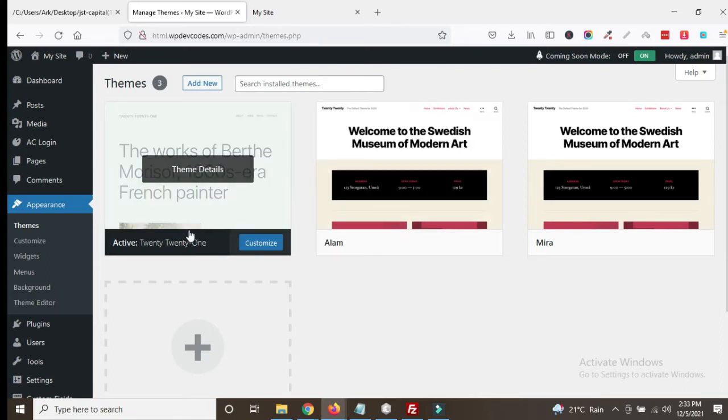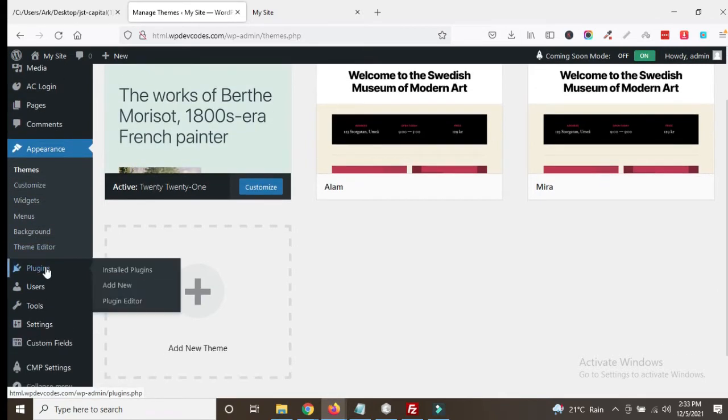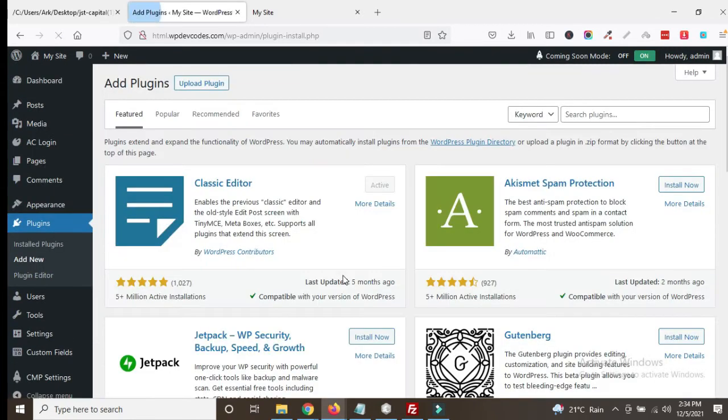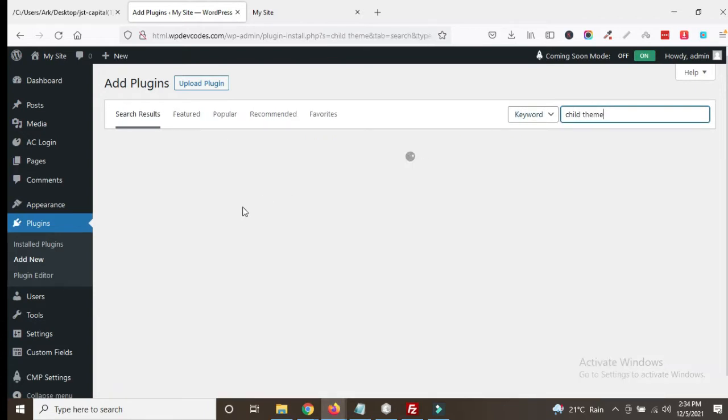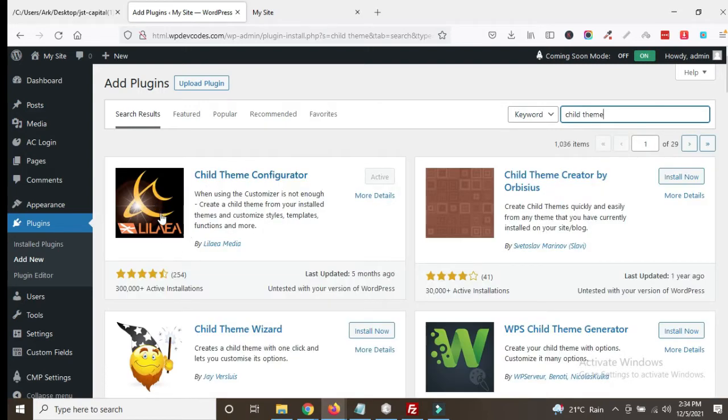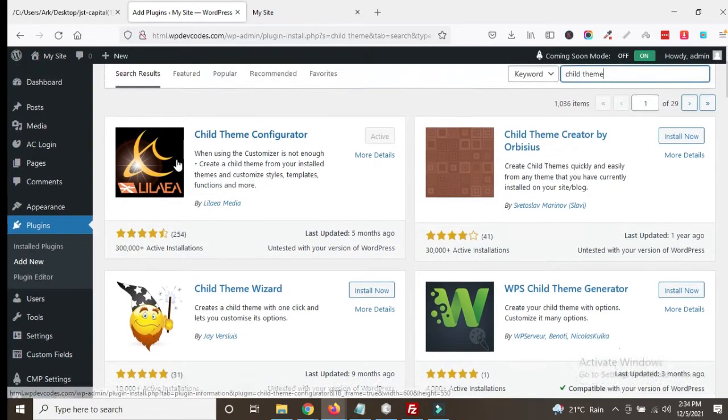Before we proceed, we need to create a child theme first. So how can we create a child theme? Go to Plugins, click the Add New option, and search for child theme. You can see the first plugin is called Child Theme Configurator. Using this plugin we can create a child theme. You can see the child theme is already activated.